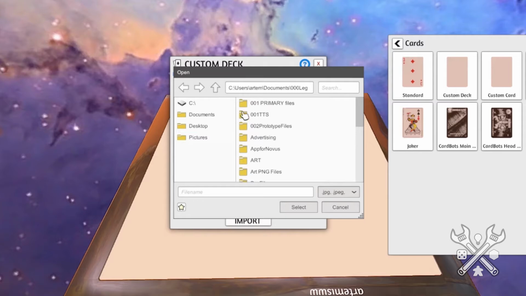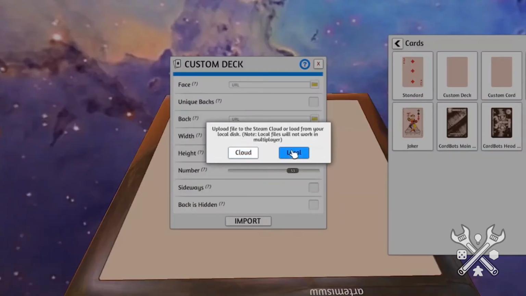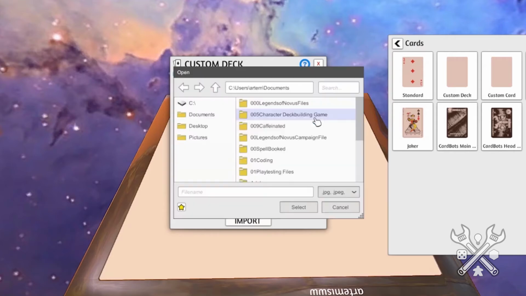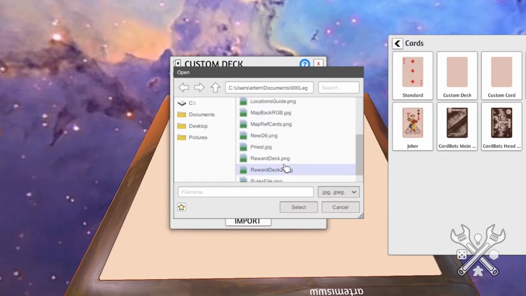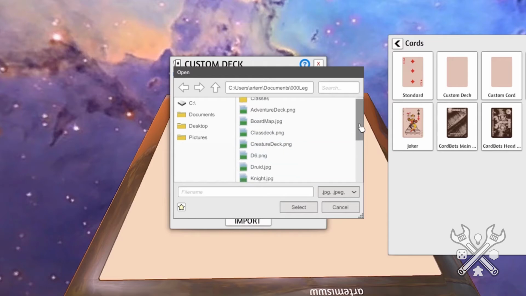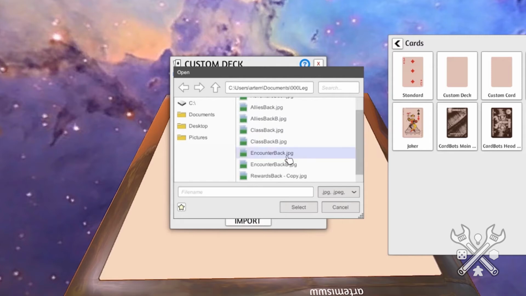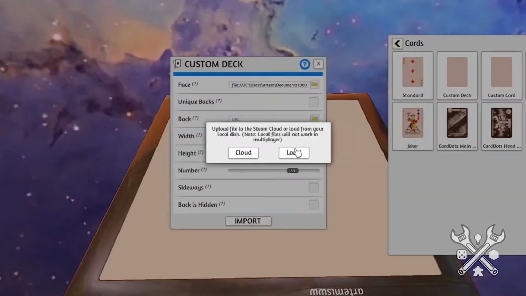So if we go to Legends of Novus and we go to my TTS file, which is Tabletop Simulator file, we're going to pull up the creature deck. And when we select that, again, I can do cloud or local, and you're always going to want to do cloud if you're going to put it on the internet. But you also have to select a back for your deck. So I'm going to go back into my Legends of Novus TTS file, and I'm going to go for encounter back. Should have that in here. No, not quite. No, I have that saved in my primary files as card backs. So I'm going to go back into here, encounter back, and select that.